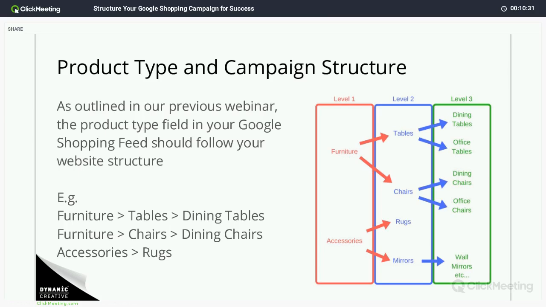Using the example on the right here for a hypothetical furniture website, level 1 of navigation refers to the top level. These would be the categories that appear in your primary navigation bar. In this example, furniture and then accessories. Level 2 of the product type field, or the navigation structure, is the categories under each heading. And then level 3 are the subcategories under those. For example, the first level contains furniture and accessories. Under furniture, there are 2 categories, tables and chairs. And then under tables, there are 2 subcategories, dining tables and office tables.